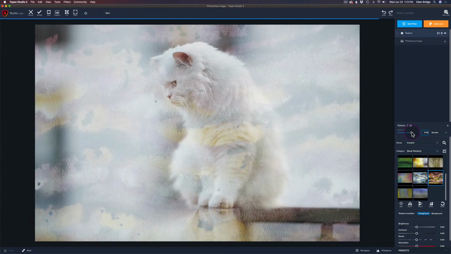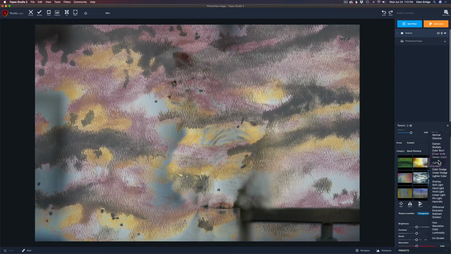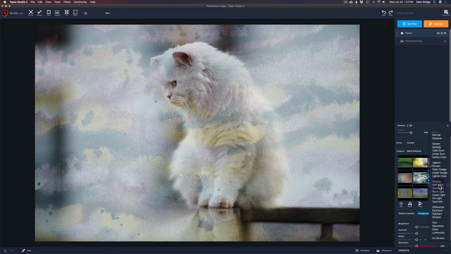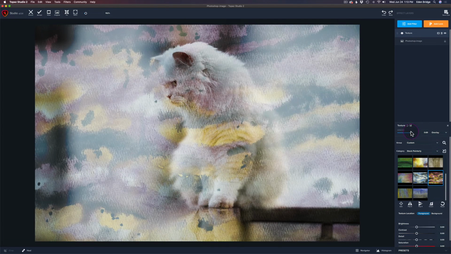Like we can pull up this opacity a little bit. We could change the blend mode. Right now it's on screen. Let's change it to maybe an overlay or a soft light. You know, maybe pull the opacity back. But you get the drift. There they are. There's all the painterlies.